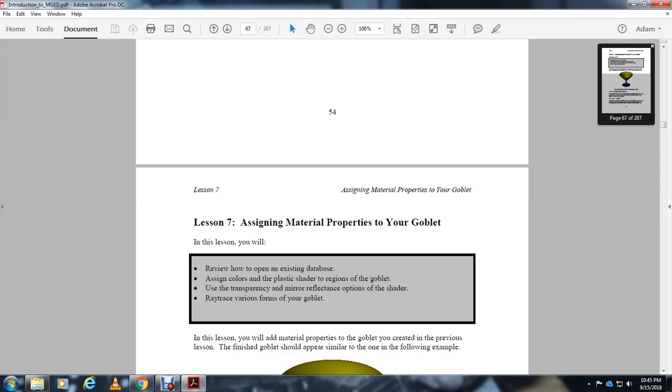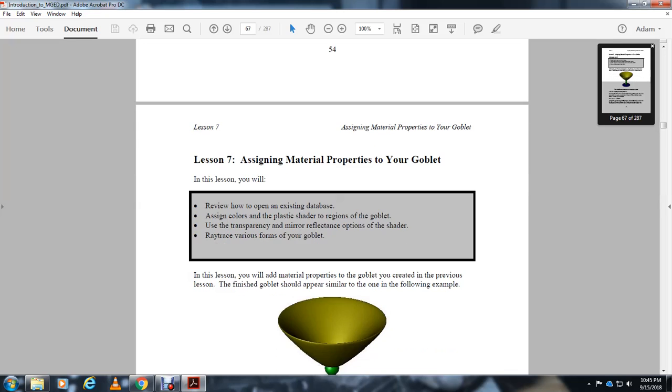Alright, Lesson 7, assigning material property to your goblet. In this lesson, review how to open the existing database, assign color to the plastic shader for the region of the goblet, choose the transparency, micro, mirror reference option for the shader, retrace the various forms of your goblet. In this lesson, you will add the material property for the goblet you created in the previous lesson.